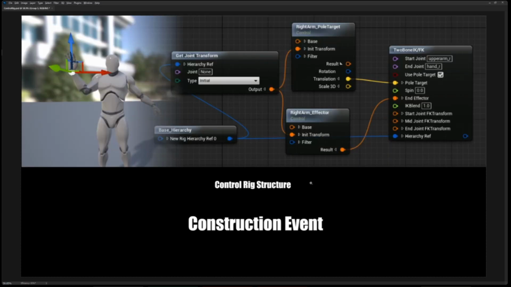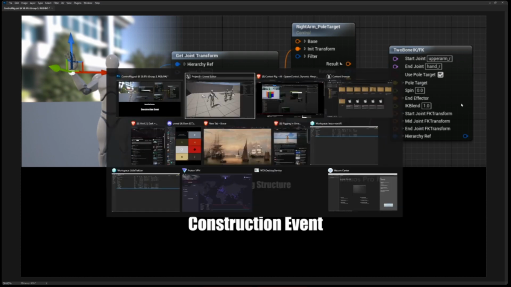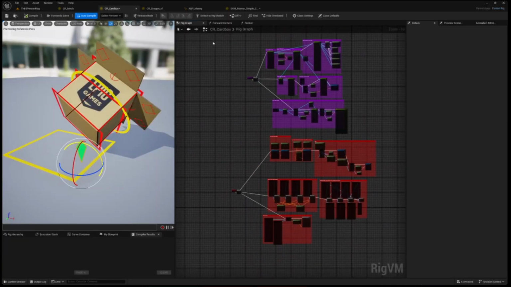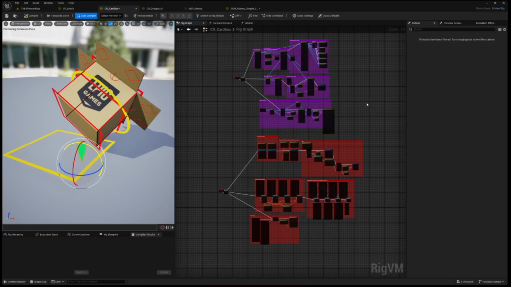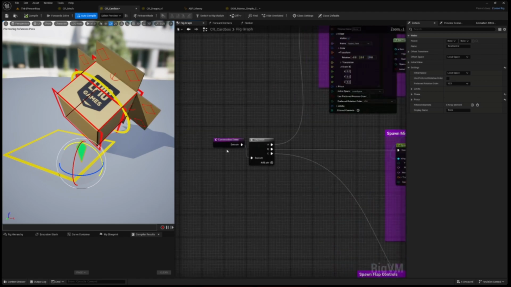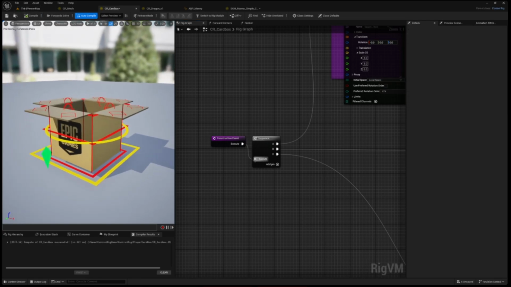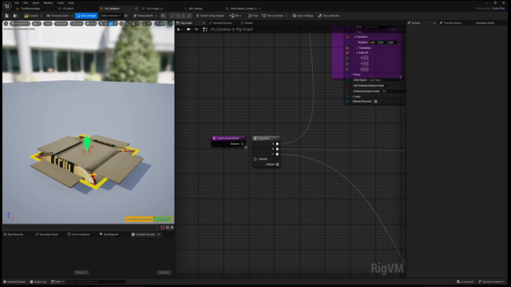Now, a little bit about how the control rig is organized on its own. If we just go inside of here, we have a construction event. And for those of you who are familiar with blueprints, all of this is blueprints, just with different functions for rigging purposes. This construction event basically creates the positions of all the controls.